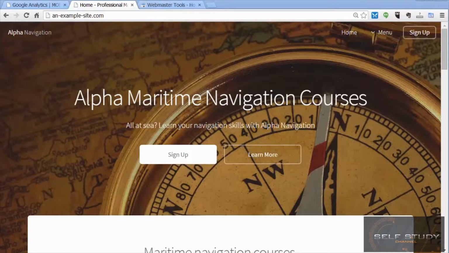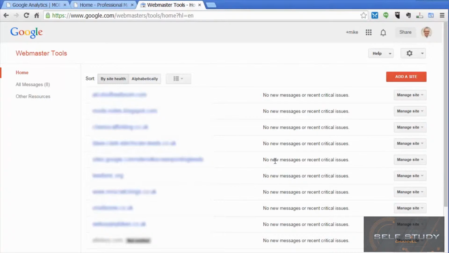You will need a Google account to use Webmaster Tools, and if you don't already have a Google account, it's worth getting one because Google has lots of other free products that you can use as well, like Google Analytics and loads of other things, so it's well worth getting. So once you've got a Google account, go to the Webmaster Tools page, and there you will see a red button, Add a Site. So you can add a site.